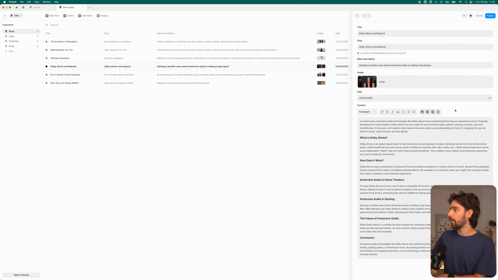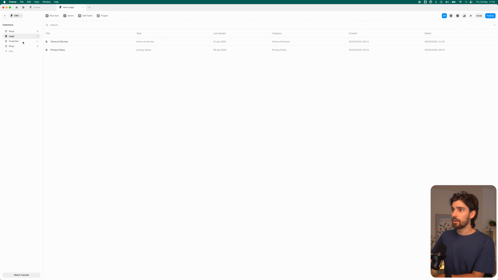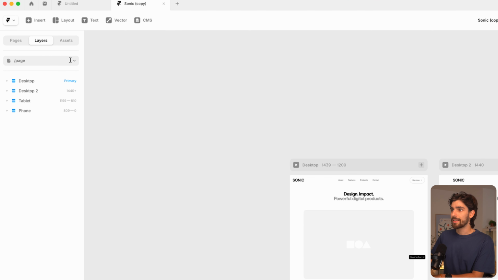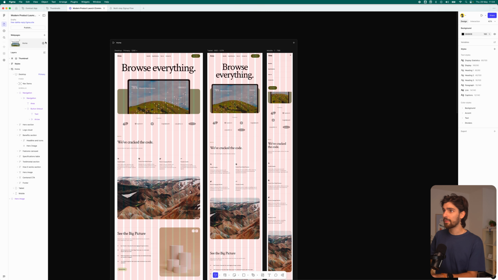So in this case, we have all of these different examples of blogs, legal, properties, other blogs. So we can see that this is very obviously for a specific use case and user. Whereas with Figma, in my opinion, they are such a big company that they're kind of just doing it for everyone. And it's not super niche just yet.